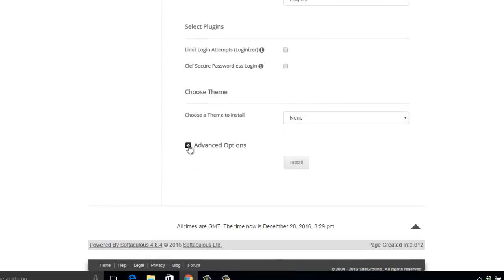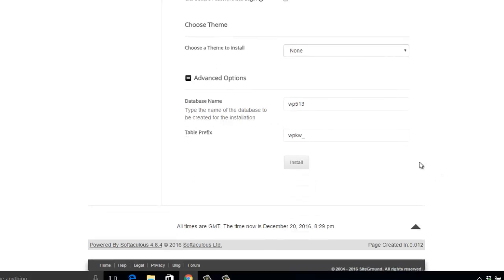Okay, now here's where I want to go ahead and click on Advanced Options. The reason I want to do this is I want to change the database name. If I create multiple databases, I want to make sure that I can locate the ones that I need to edit if I ever need to get in and edit, which we'll do in a future tutorial. But for now, I'm just going to put demo for the database name. And then I'm going to click Install.